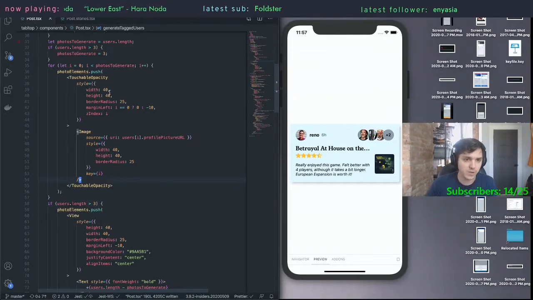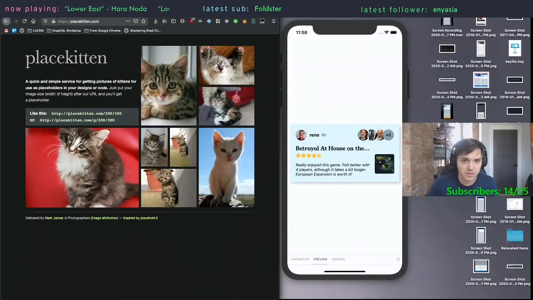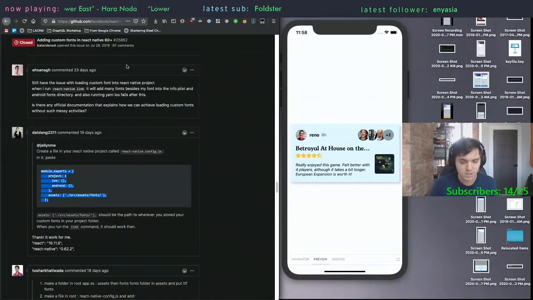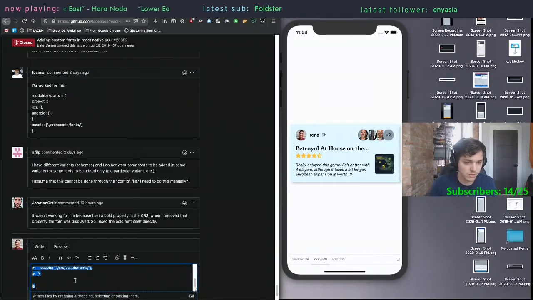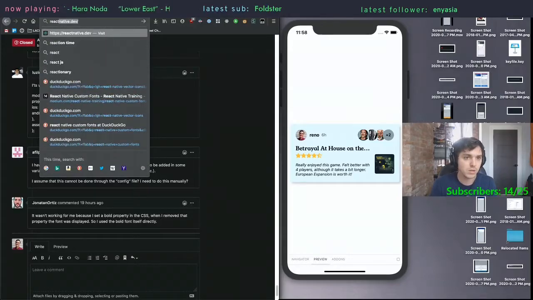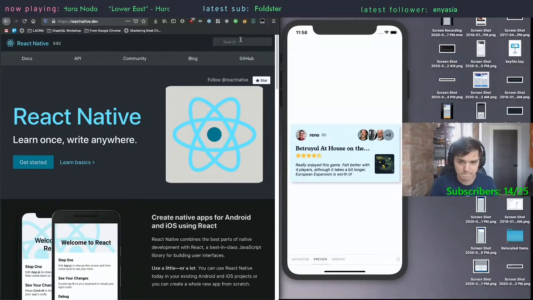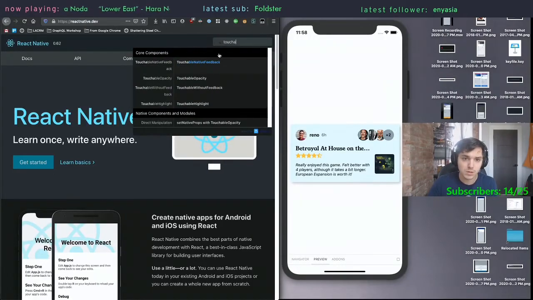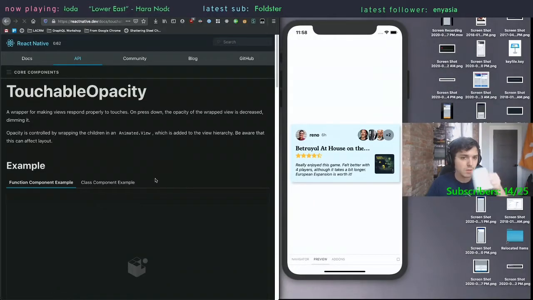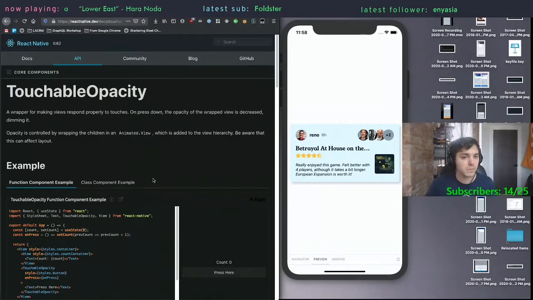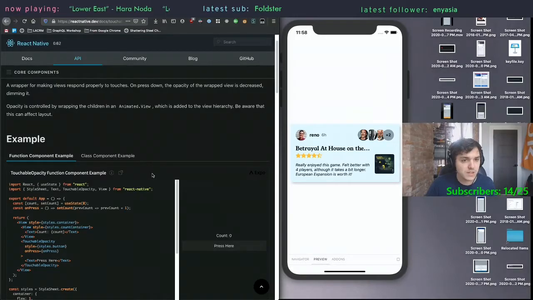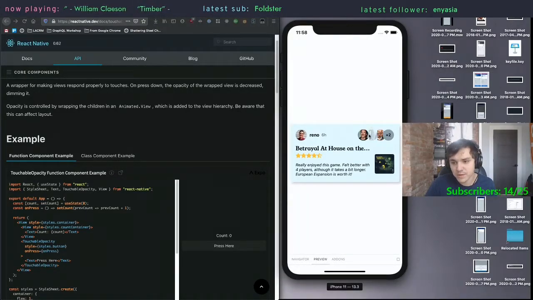Why is the touchable opacity messing with the styling so much? Let's go look at the docs for it, in case there's something that I'm missing here. Opacity is controlled by wrapping the children in an animated view, which is added to the view hierarchy. Be aware that this can affect layout. Yeah, I am aware this affects layout.